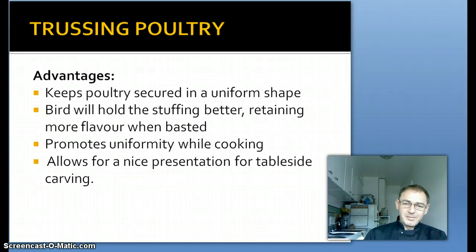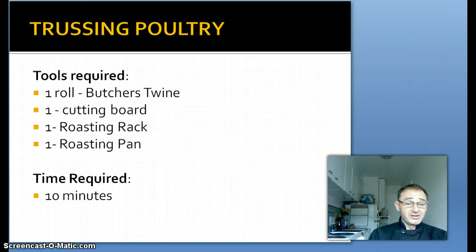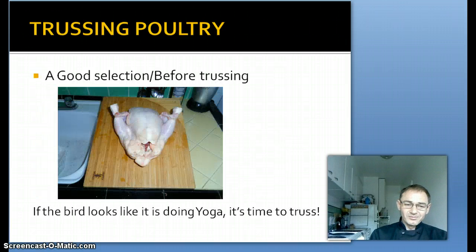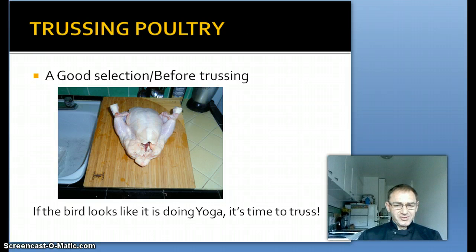The demonstration that I wanted to demonstrate was trussing poultry. Now, there are many key benefits to trussing poultry, which I've outlined. Some tools and time requirements are listed under time management, as well as choosing the correct bird for the procedure. I've also thrown in a few pictures. As I noted, if your bird looks like it's doing yoga, definitely it's time to truss it.